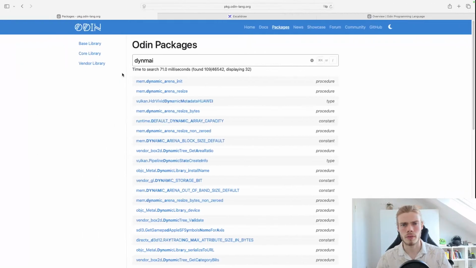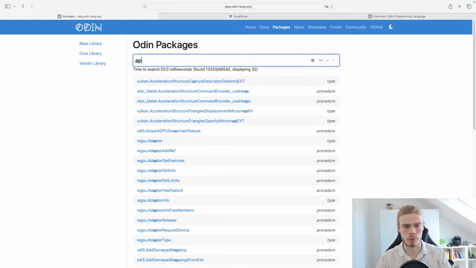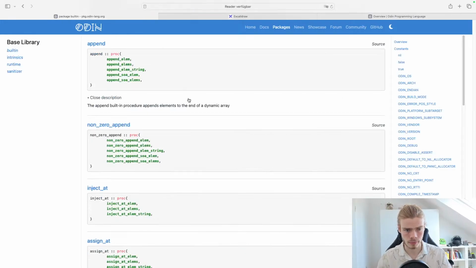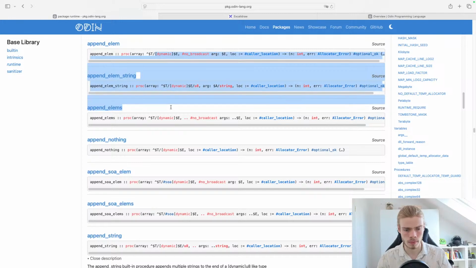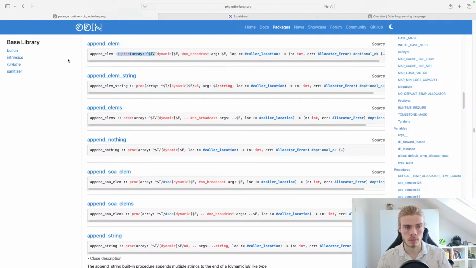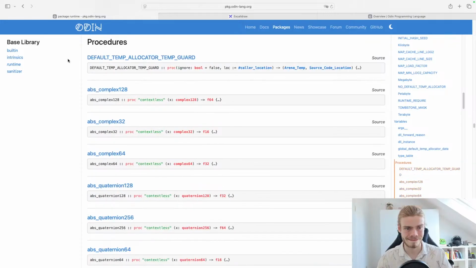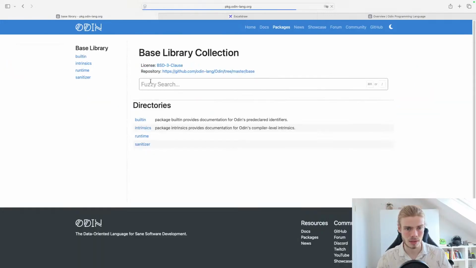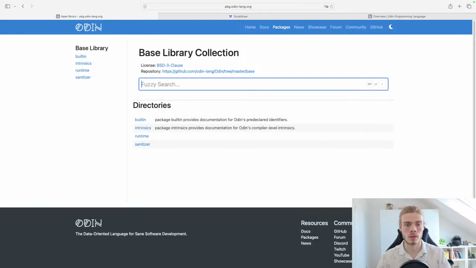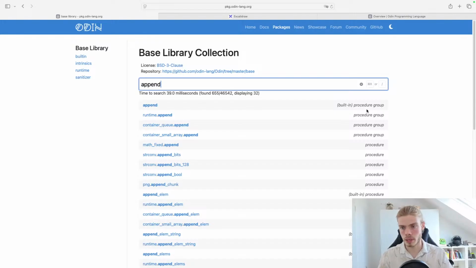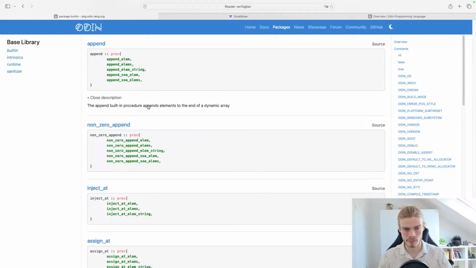So let's look at the function signature of append. Append element. So it has to be dynamic, right? Is there also insert? Bitfield insert. Append. I don't want to use a dynamic array.